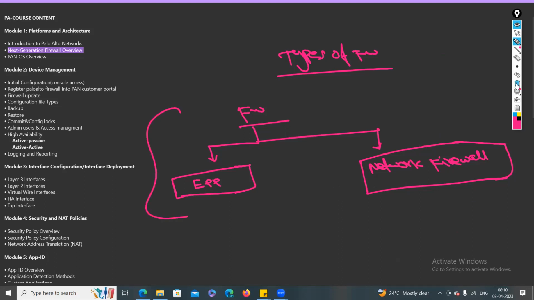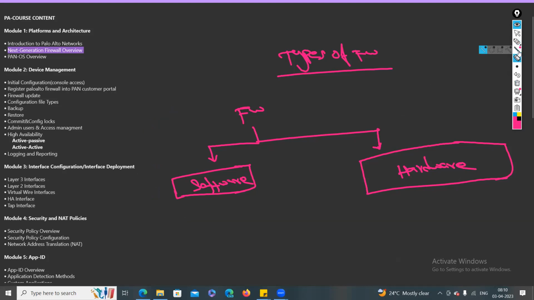Before classifying this, we'll go with the classification based on software and hardware. Then I'll come to the first classification. Software firewall and hardware based firewall. Examples for software firewalls: your antivirus, any antivirus application like McAfee and K7, which you use to protect your endpoint devices from vulnerabilities.